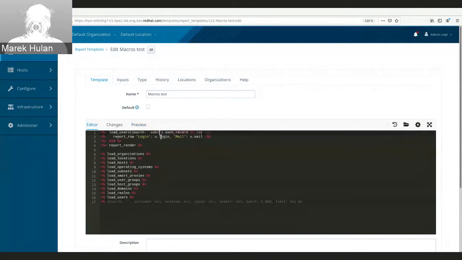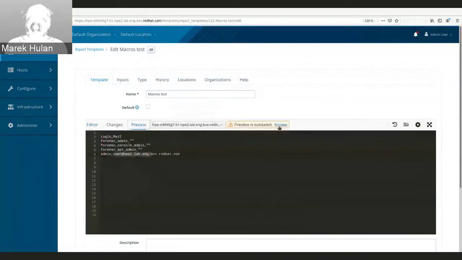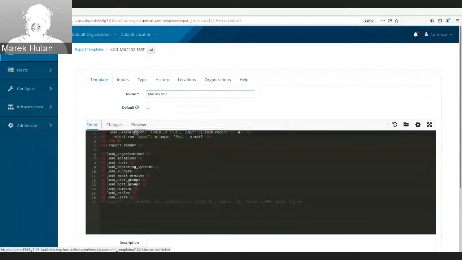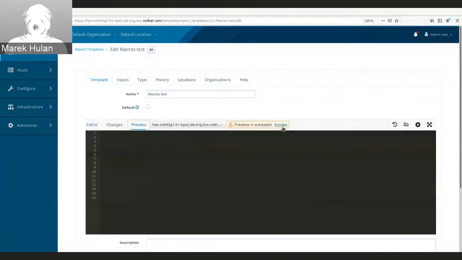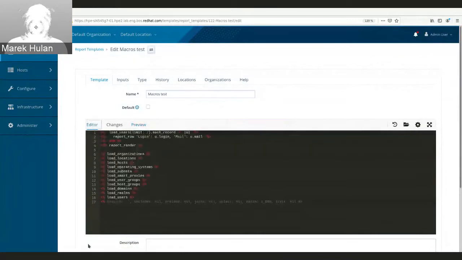But I could specify things such as search, admin is false, let's say, or true. I can specify, let's say, a limit, how many records I want to load from the database and things like that. So if I render that, well, I guess I don't have admins here. If I delete the search and just keep the limit in here, I should see two records in the report. Yeah, I guess that's all from my part.